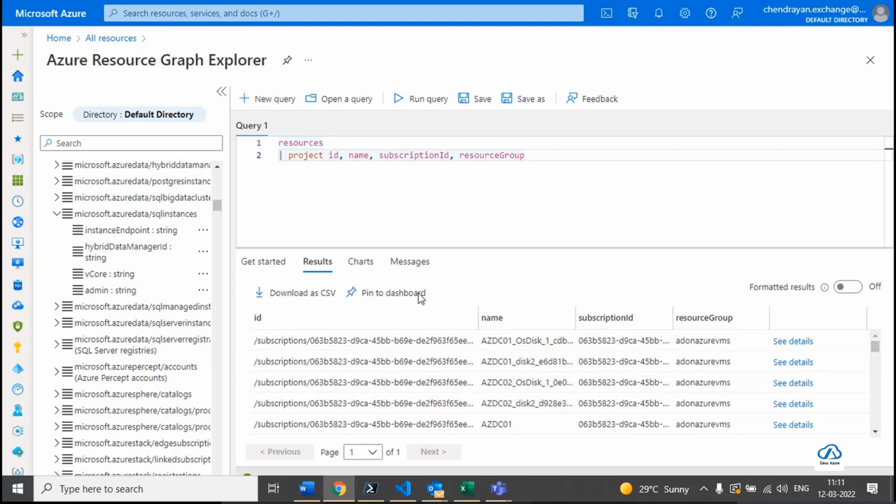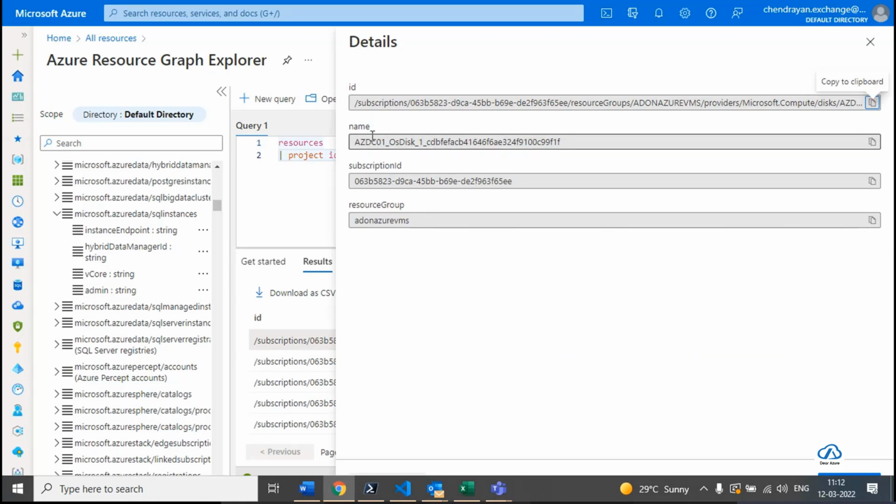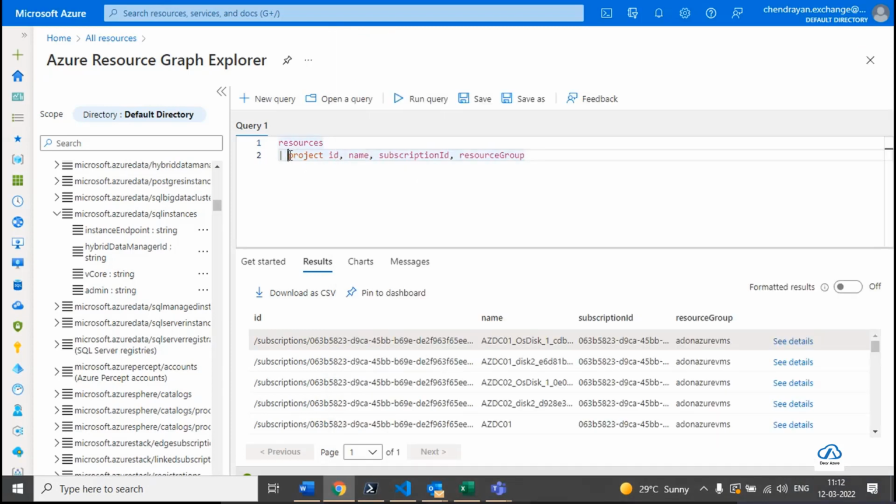All right. So once I just did the project, I can see a details hyperlink. If I click on this, I get whatever the property I have selected. That's nothing but ID, name, subscription ID, and resource group. But I want to know some more information about it, but I don't know what properties reside in resources, right?